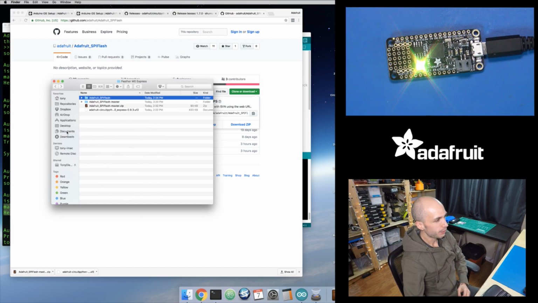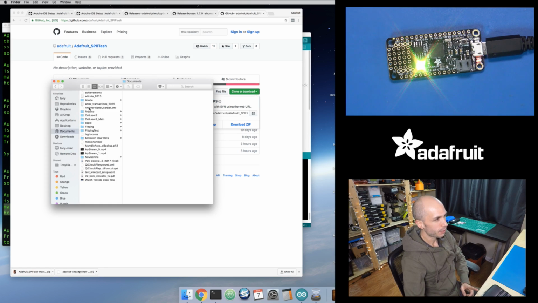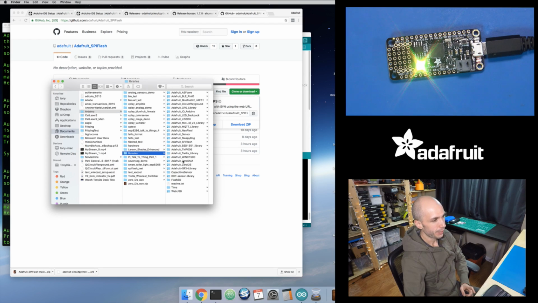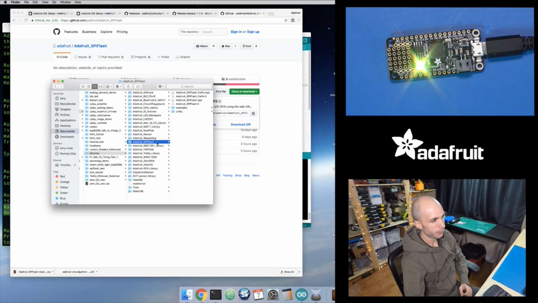And I want to put this into, and it depends on your operating system. I'll put a link to a guide that we have on how to install an Arduino library, because you need to copy this into your Arduino libraries folder, and it differs depending on if you're running Windows or Mac or Linux. On Mac, it's in your Documents, Arduino directory. There's a Libraries directory right here, and this is where you want to copy in this Adafruit SPI Flash folder.